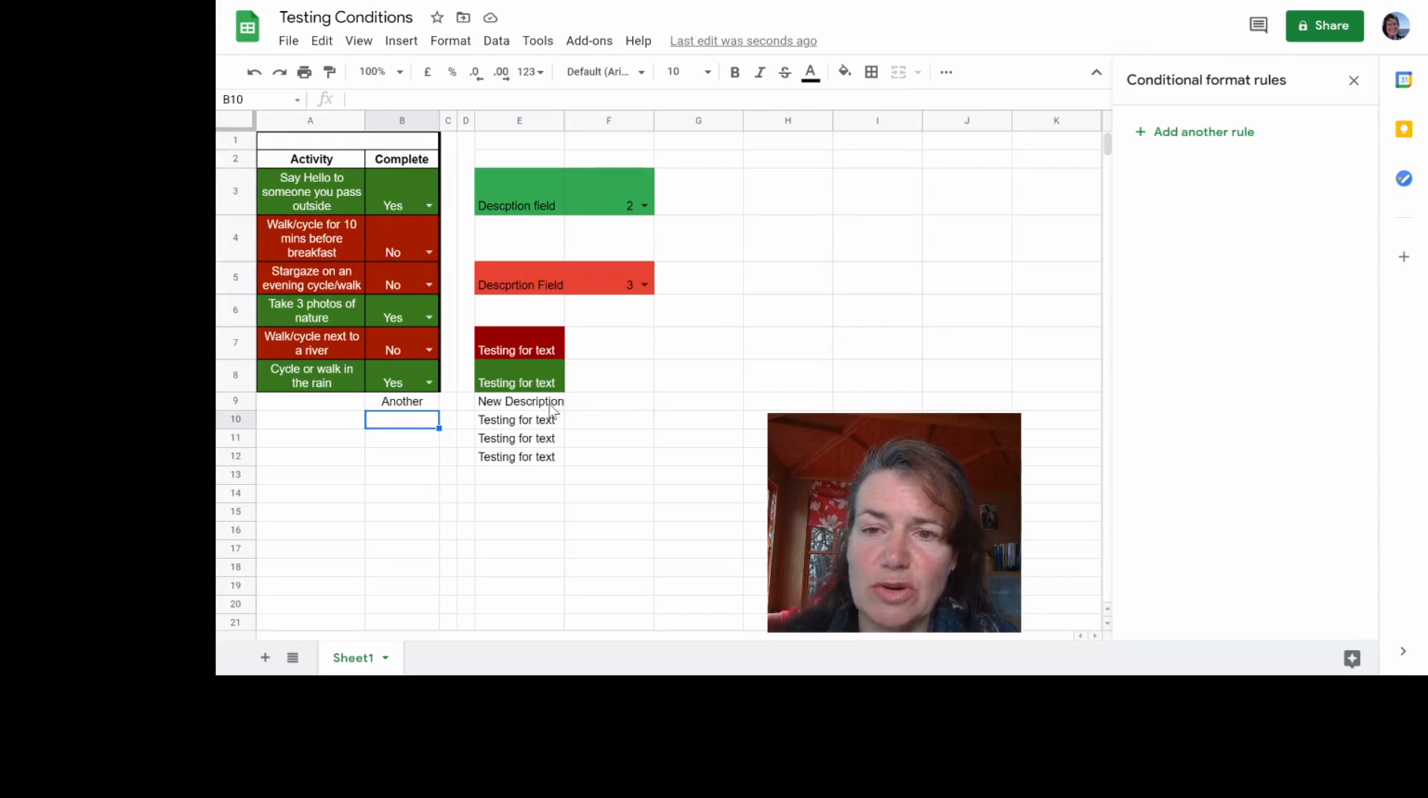So that gives you a quick summary of how to go about creating drop-down lists and automatically colour coding not only that cell but the one next to it. It is a very, very similar technique if you're using Excel. You're still looking for setting up your data validation and you're still looking at the formatting side of things.